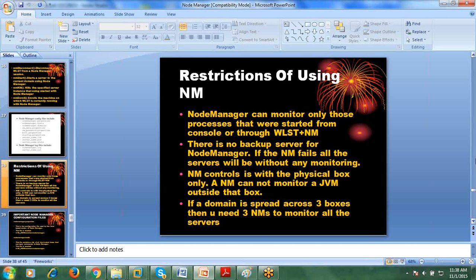Second drawback: there is no backup server for the node manager. Whenever the node manager has a problem and fails, all the servers are left without any monitoring. There is no backup for the node manager. And the node manager controls only the physical box. It cannot monitor servers outside of the machine, only within this machine.